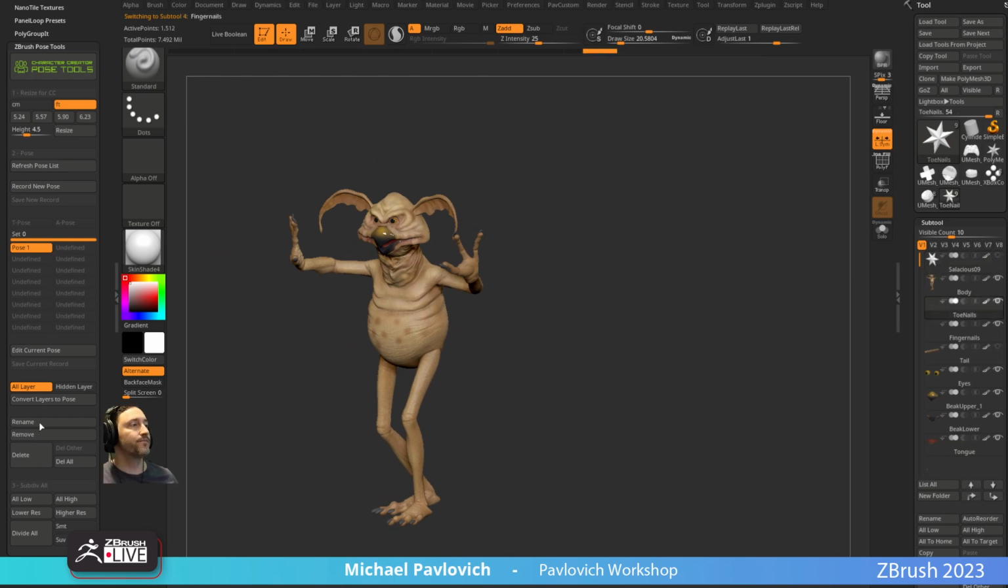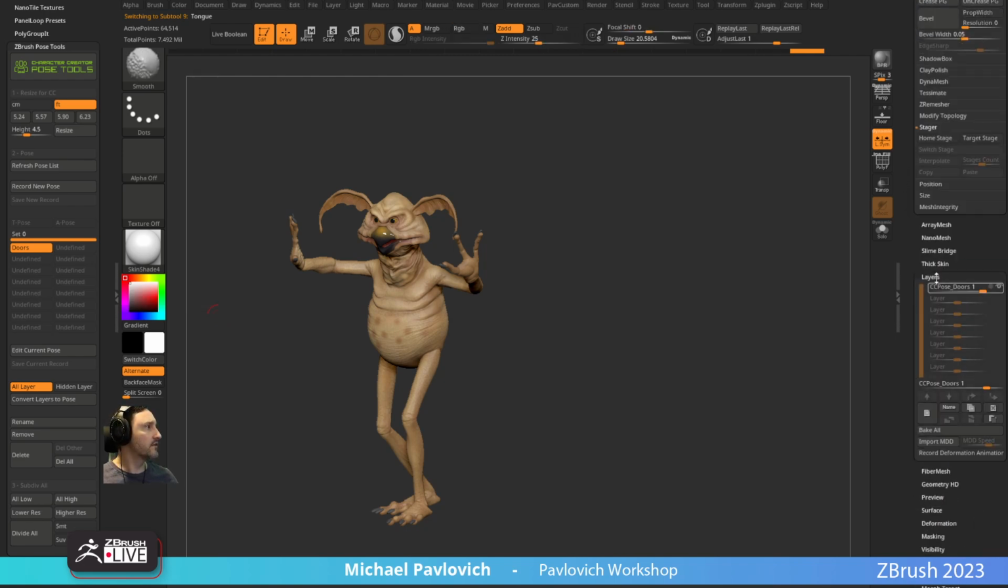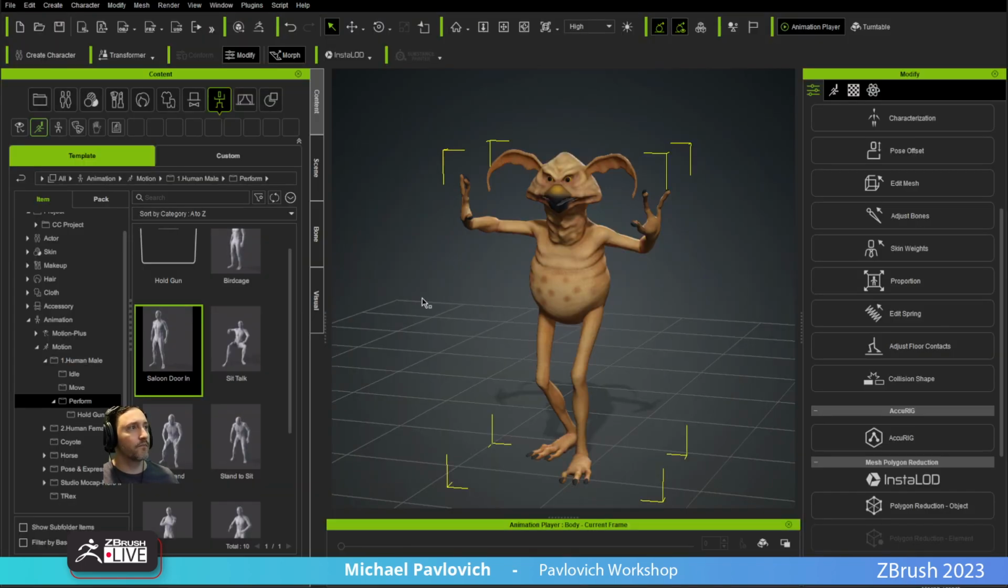doors. And again, all it's doing for every single one of my subtools is, if I go down here to layers, it's adding a CC pose underscore doors. And I can have my own transpose layers, where you go into transpose, turn on layer, bring it back, and then you can convert those layers into a CC pose by going in here and saying convert layers to pose, and then it'll make it a pose in here. Anyway, let's go back here.